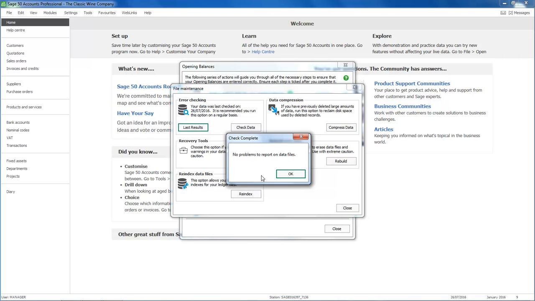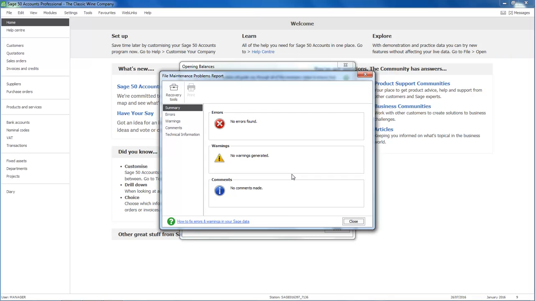The check data option should almost be instantaneous at this stage because we've hardly entered any information so far. We've only got a handful of customer and supplier records, and we've entered a few opening balances. So it tells us no problems to report on the data. We click OK. If there were any problems, the problems will be split into errors, warnings and comments.